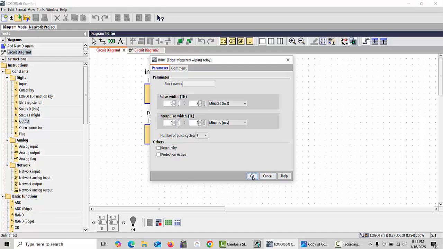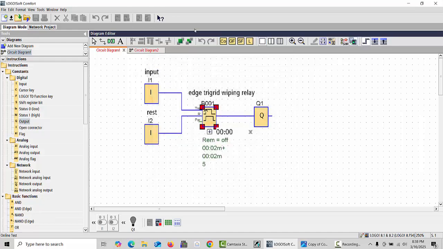Repeat this cycle, click OK, and again download. This program will work according to these settings. This is the online monitoring. You can set your settings here.